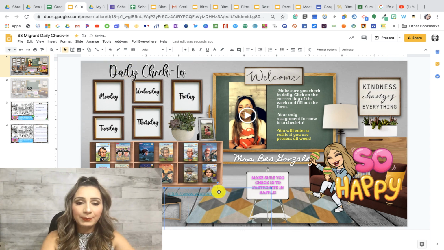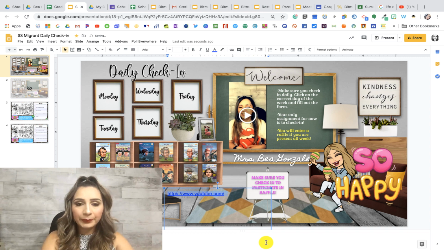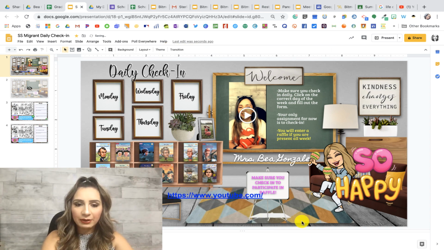It's already a hyperlink. But what I like to do is change the color of it to a blue, like a bright blue, because that's more of a universal sign for, hey, I'm a link, click on me. Here's just a little FYI, that's how it works.